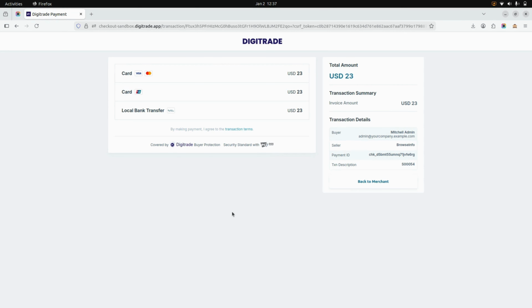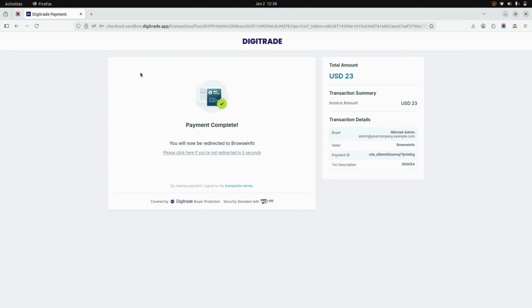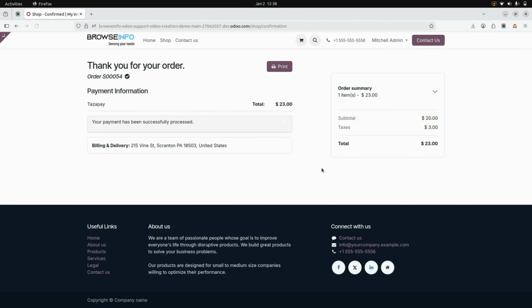So here you can see it will redirect to the payment gateway and I'm selecting the card payment method and going to add the card details. Now I'm just going to pay for the same. So here you can see our payment is completed. And one sale order is also created from the same.